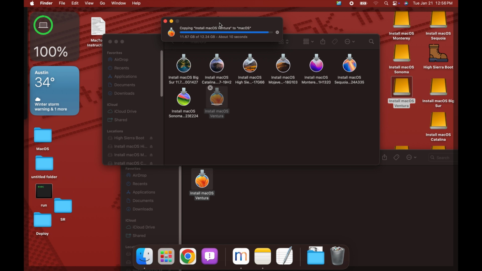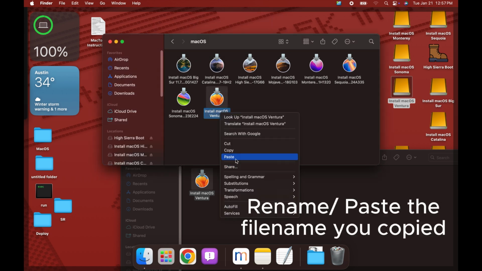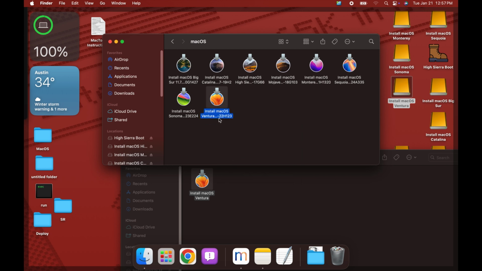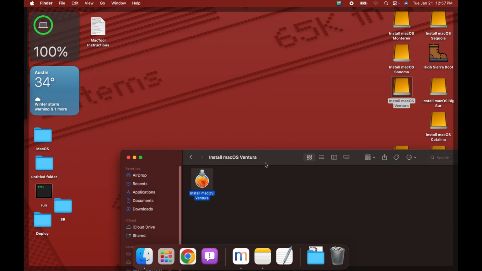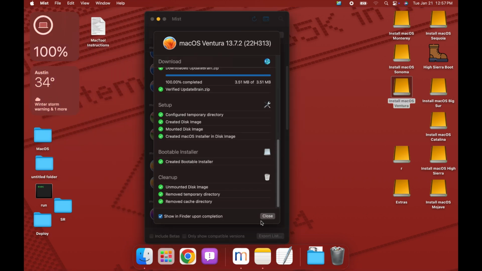All right, so hopefully I fast forwarded to that part and didn't make y'all sit through that. But it's almost done here, so about 5 seconds. Okay, now all you gotta do is just paste the name. There you go. So now it's updated, even though it says 13.7, it's actually 13.7.2. We just renamed it so that way the workflow doesn't freak out when you try to run it. But yeah, that's pretty much how you get that done using this Mist application.